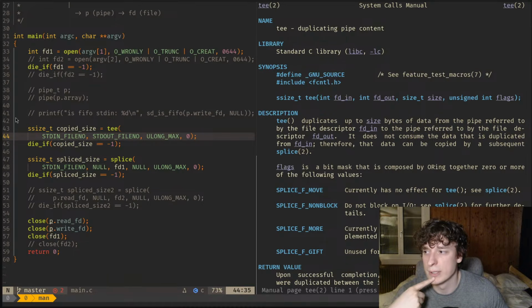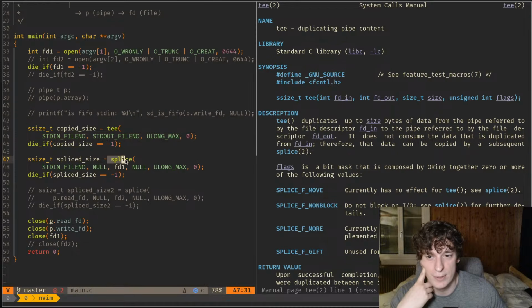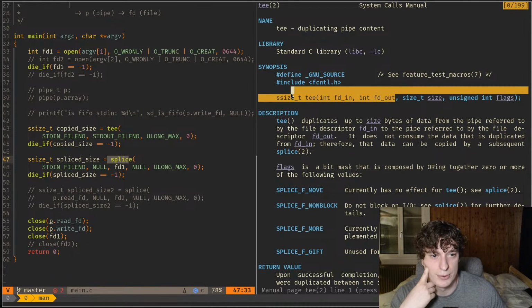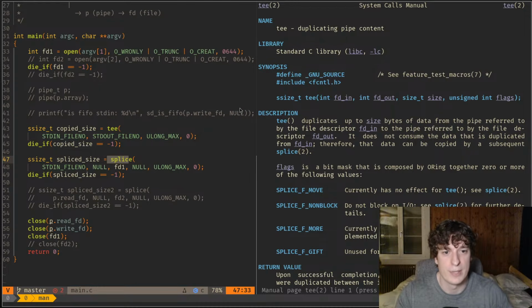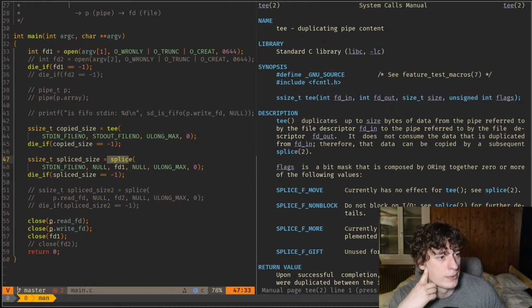What are you building? I'm trying to understand the T and the splice syscall in Linux to do, well, zero copy of data when moving stuff between file descriptors. But I am not managing to because it's quite strange.